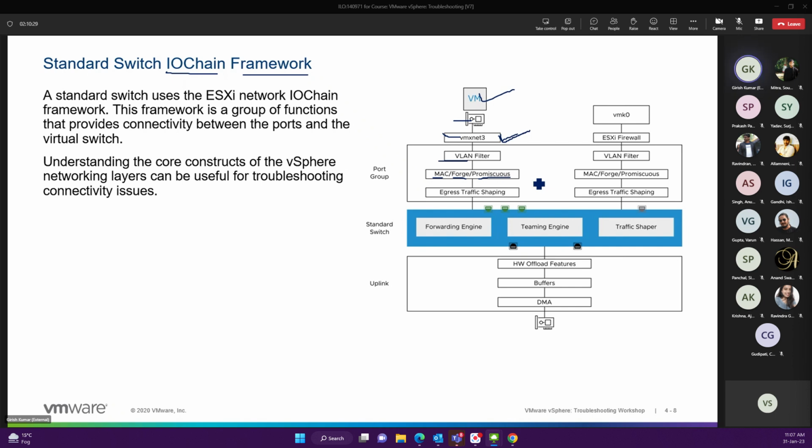So by the way, what is promiscuous mode? To configure promiscuous mode accept, what does it mean? When you configure promiscuous mode reject, what does it mean?